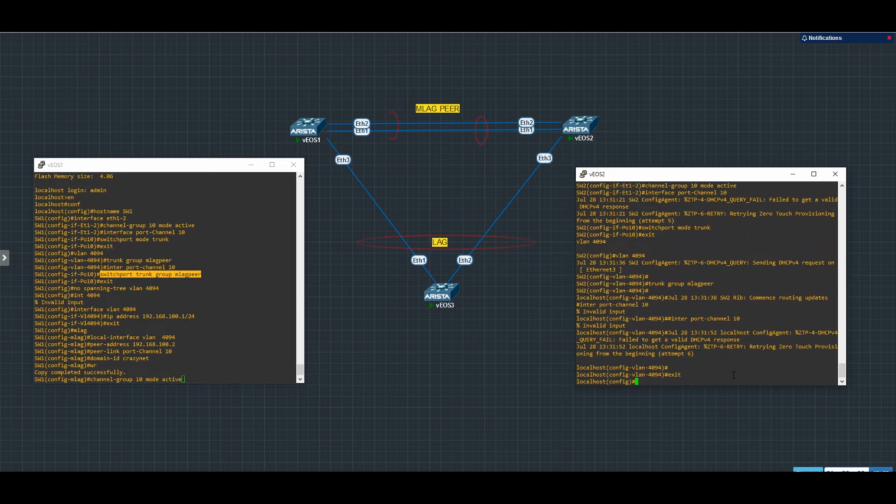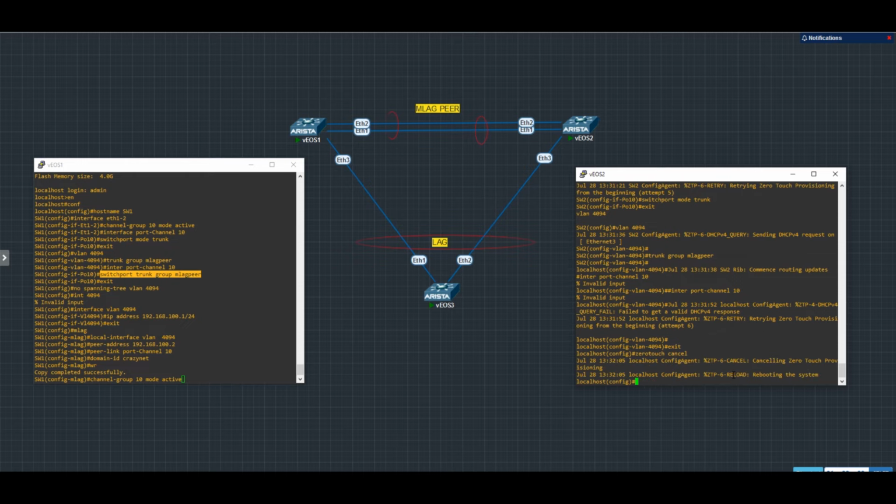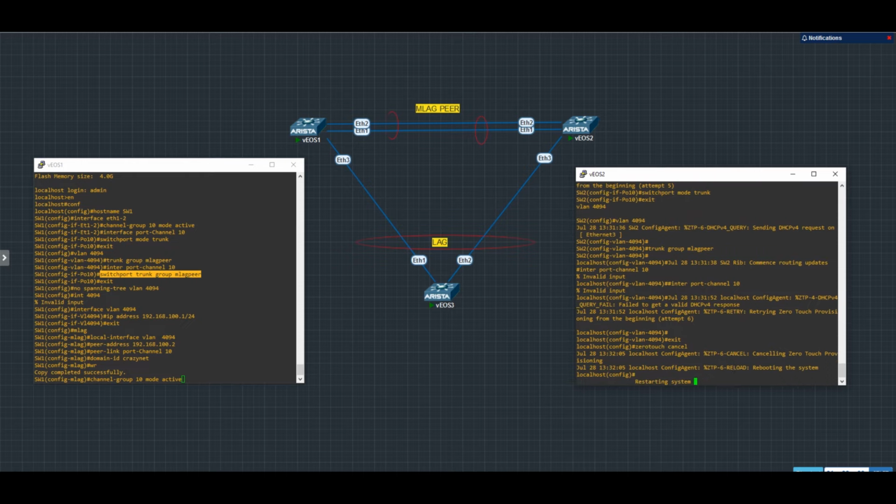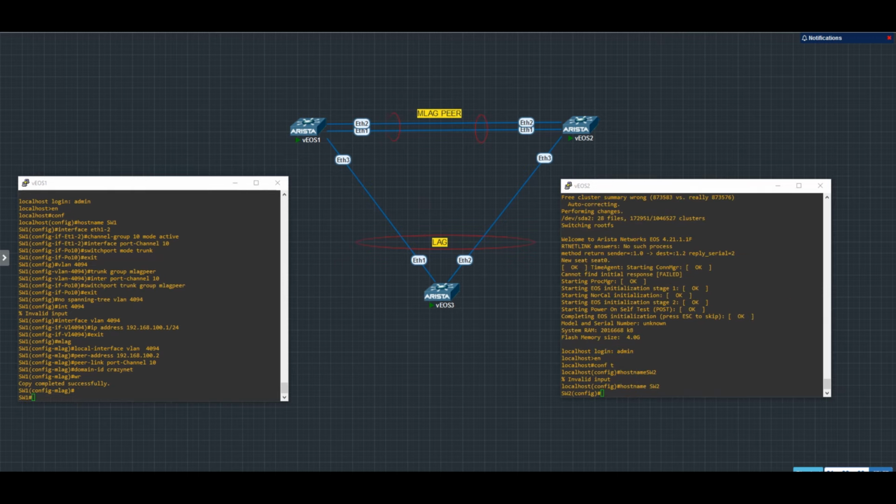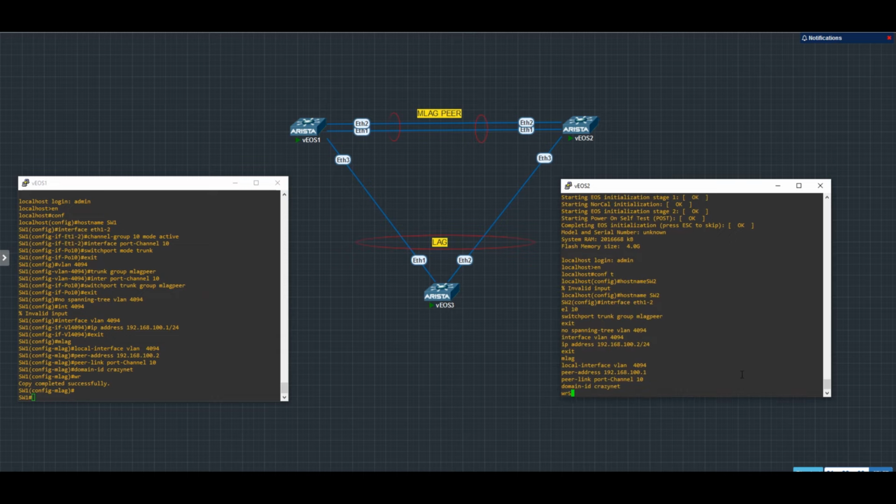Zero touch cancel. Probably the switch is rebooting. So I will pause the video and we're back. Okay then, the switch just completed the boot up. For saving time, I just copy the configuration of switch 1 and paste it here on switch 2, to be faster.